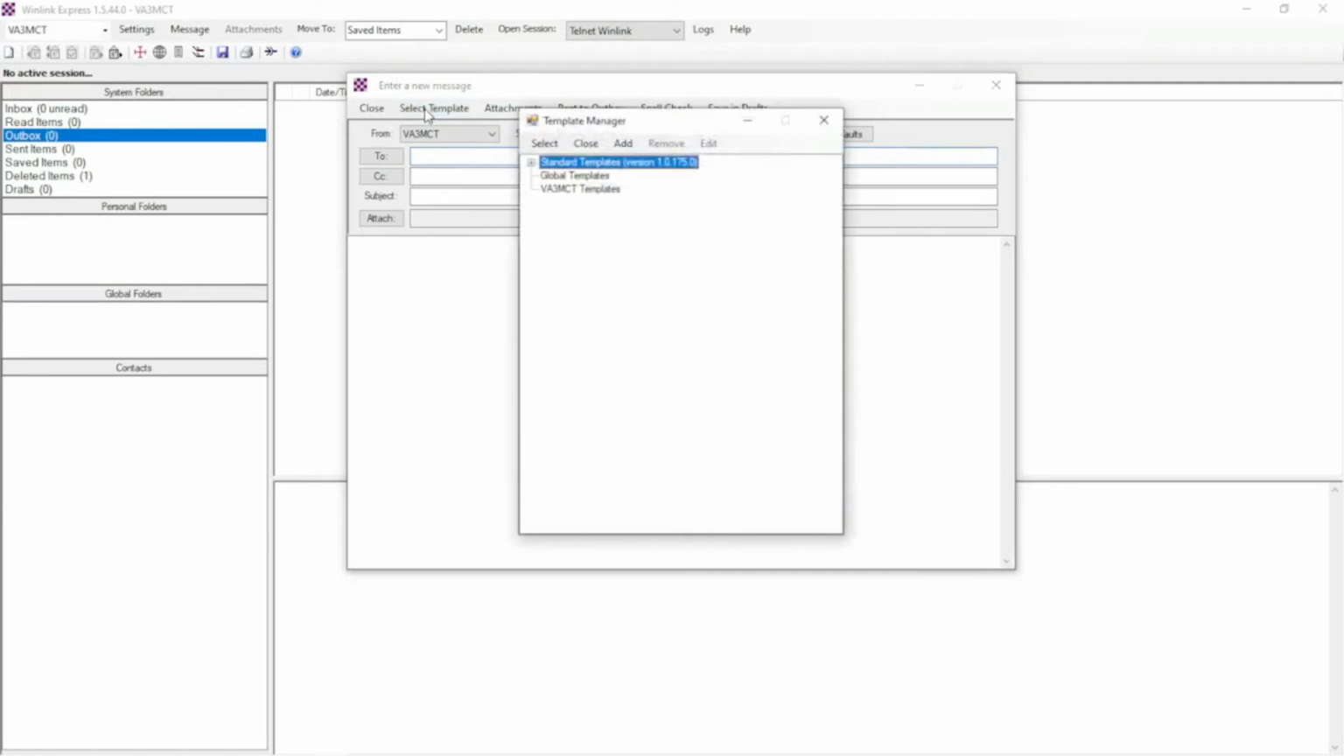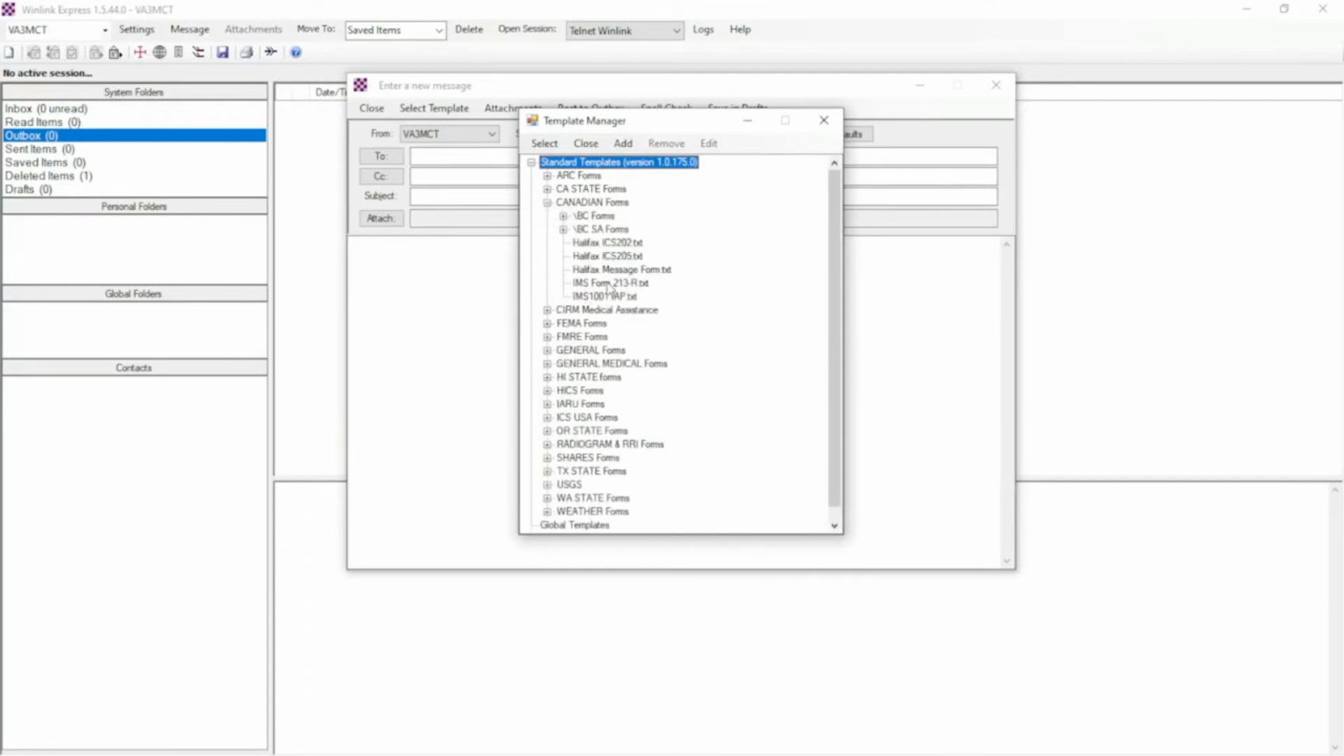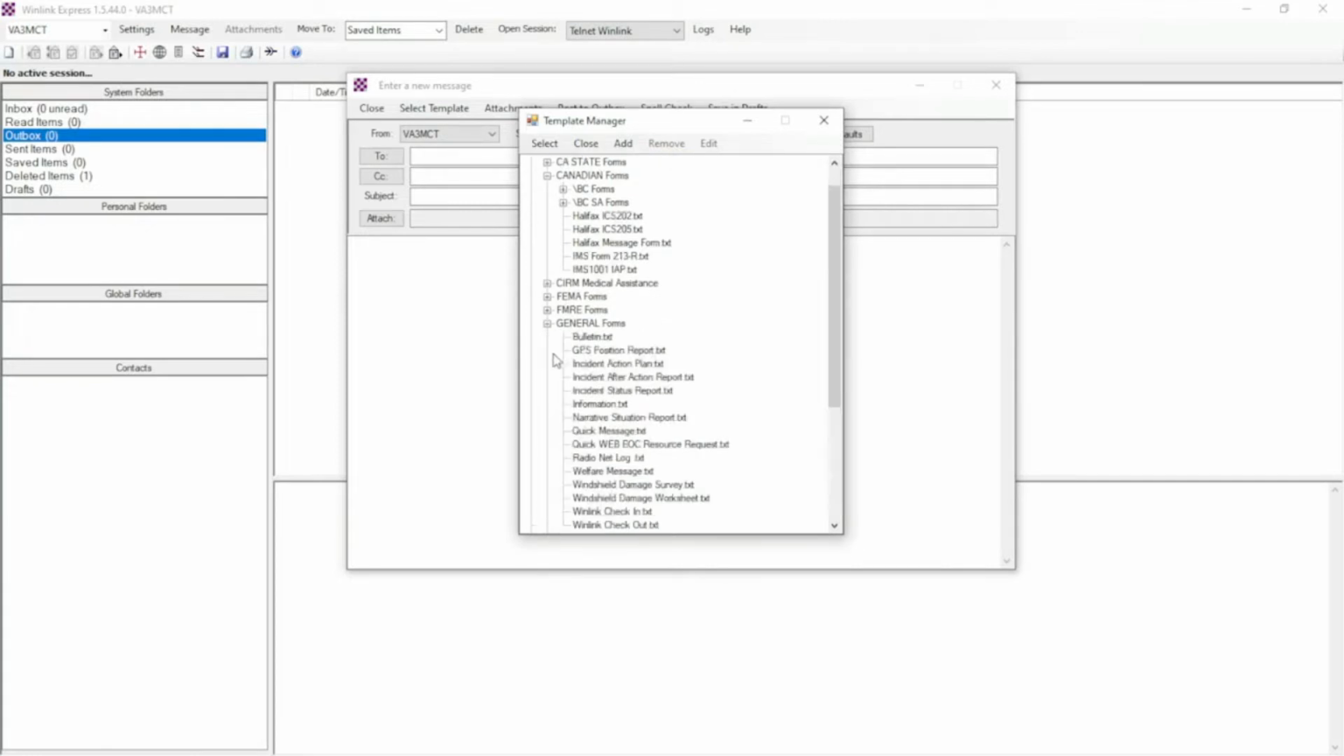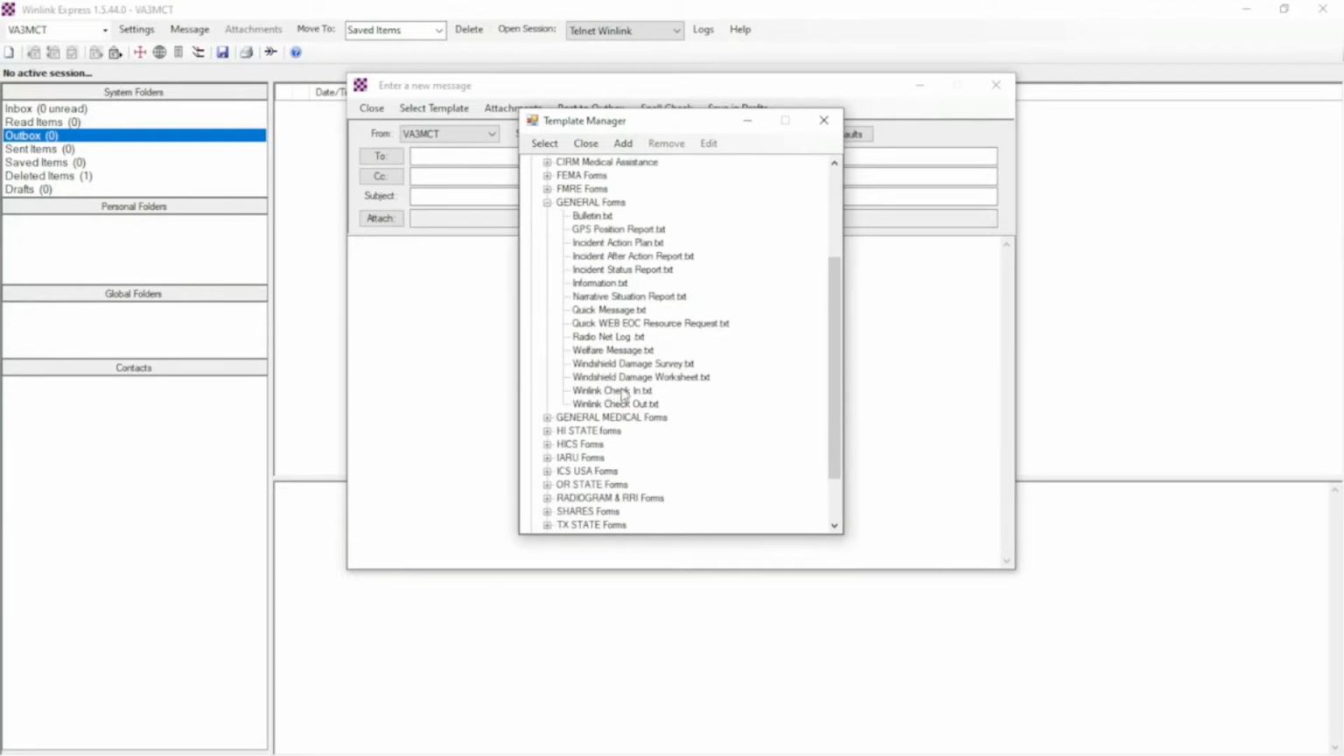When we click on select template, a template manager comes up, and it has lots and lots of different folders with different things that we can choose. There is a set of Canadian forms, and in particular one that's important is this IMS form 213R TXT. And also under the general forms, for instance, there is one called the Winlink check-in.txt, and that's useful for things like Winlink Wednesday kind of nets that go on.